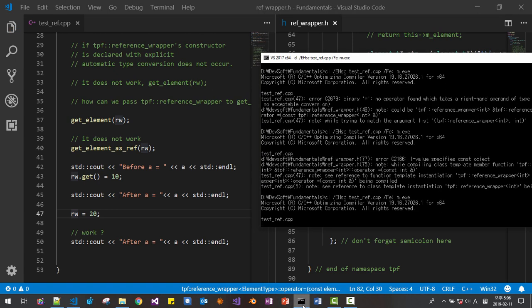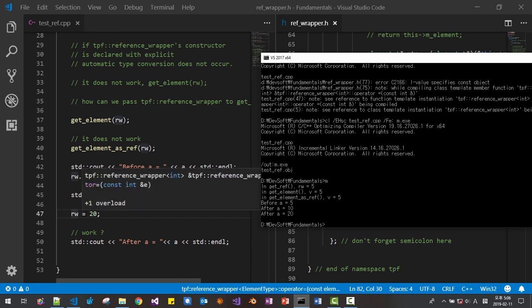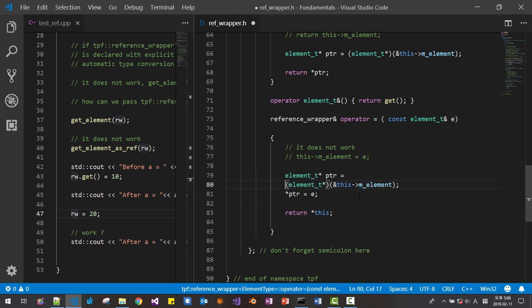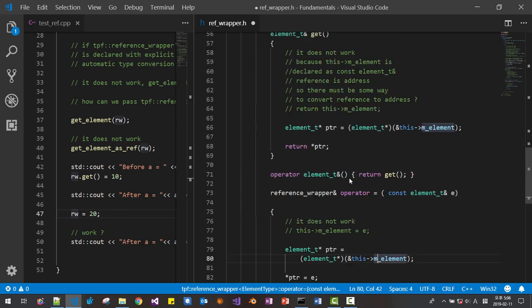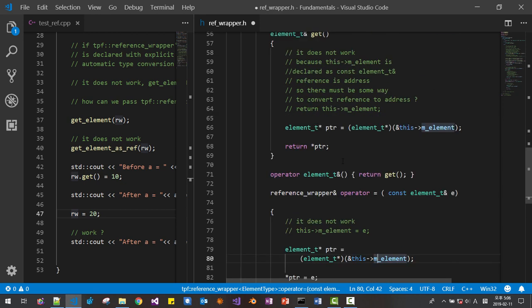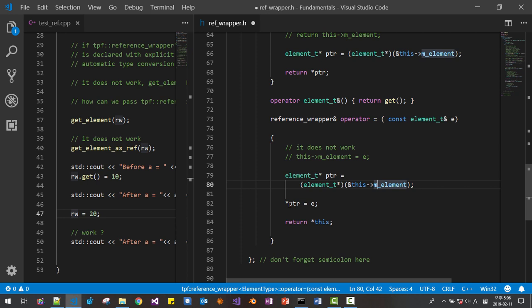It should work. Voila. Say we modified like this, 20. Now a's value is changed. Why is this so complex? Why do we have to convert into reference address, this constant reference address, then we take the address like this, then we have to put the value.